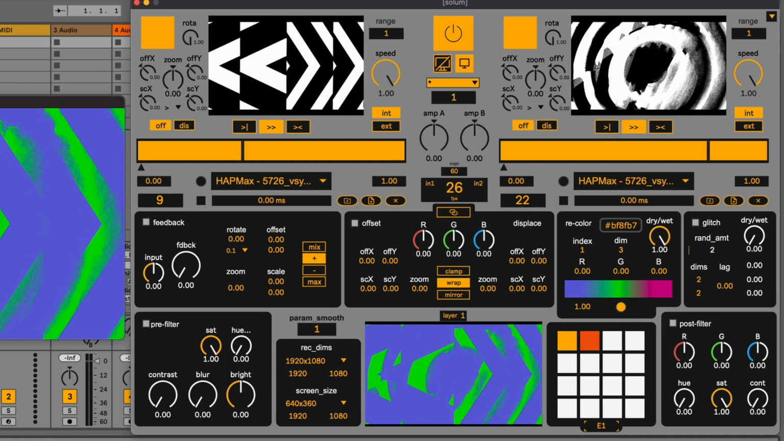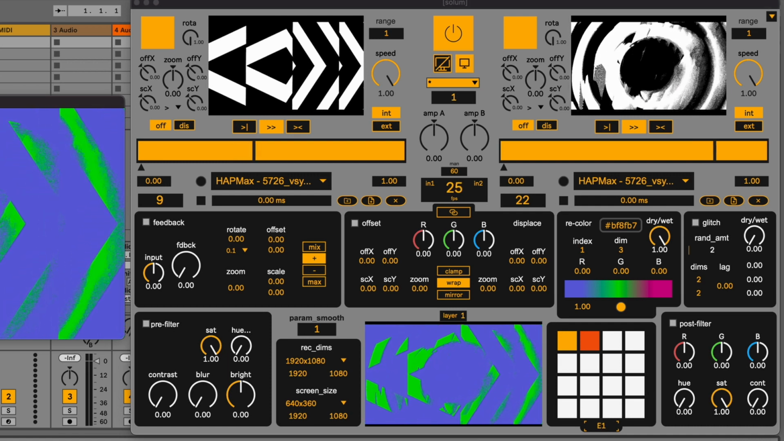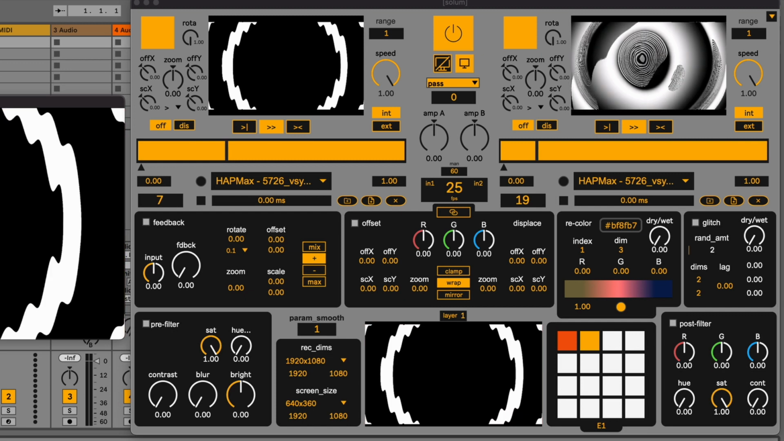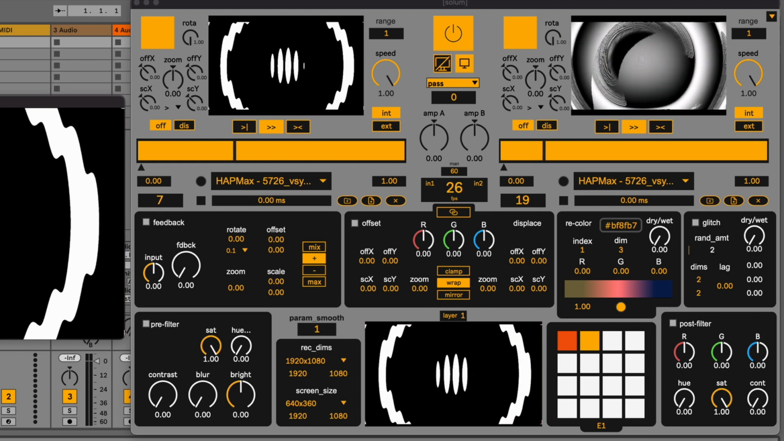So let's say now it's going to be an E. So now I send an E. So the second slot will be an F.